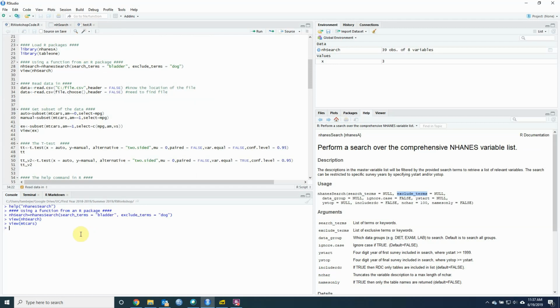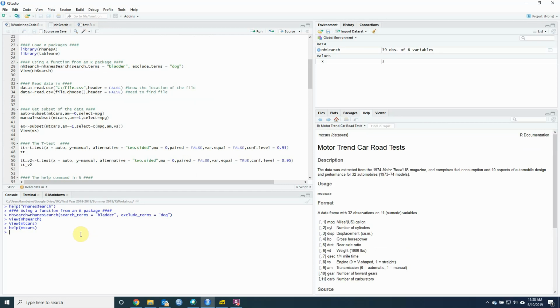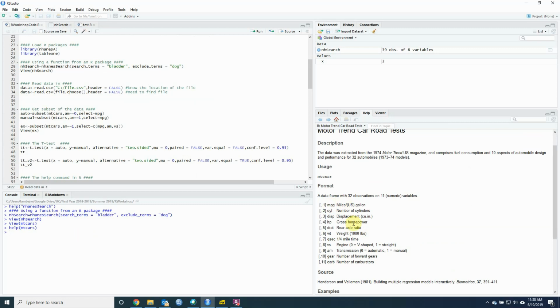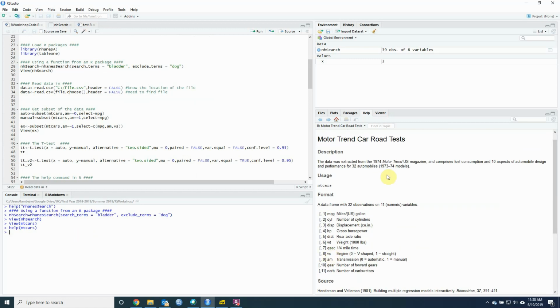The other nice thing is that for anything that's built into R, it should have a help file. So I can do help mtcars. Oh, look, and there we go. I now have a description of the file and what each different column means. I have miles per gallon, number of cylinders, displacement, and so forth, as well as where these files came from. This was extracted from a magazine looking at fuel consumption. Maybe what we'd like to do is pull out the miles per gallon for all of the cars that have automatic and manual transmissions.